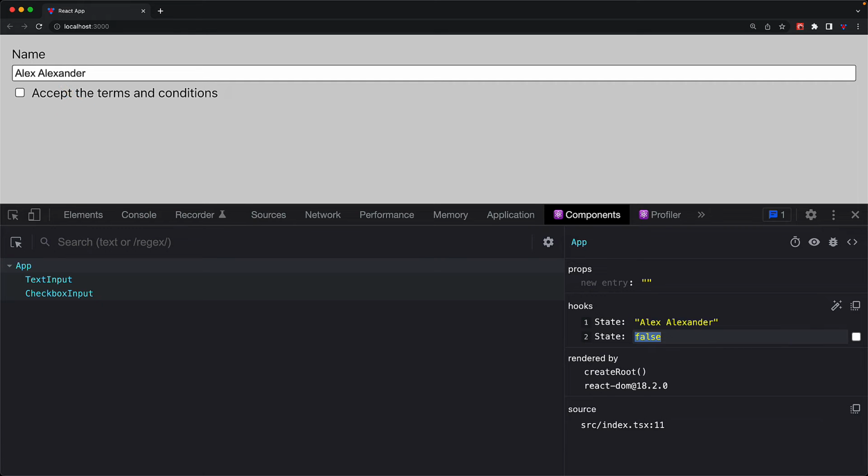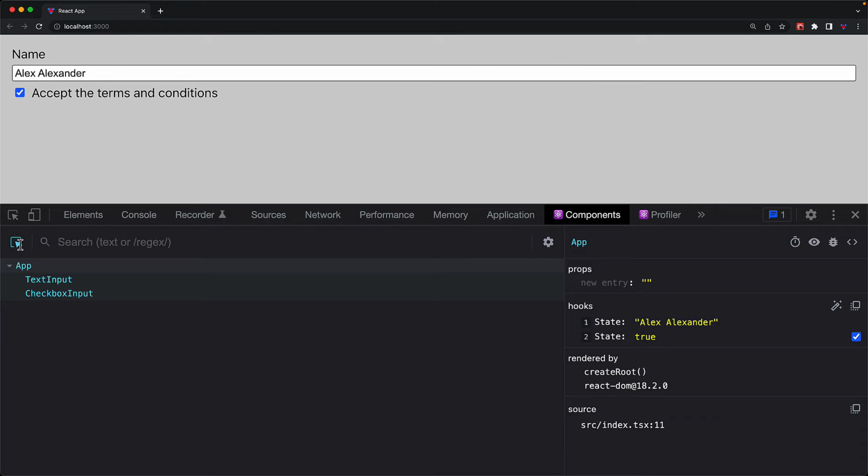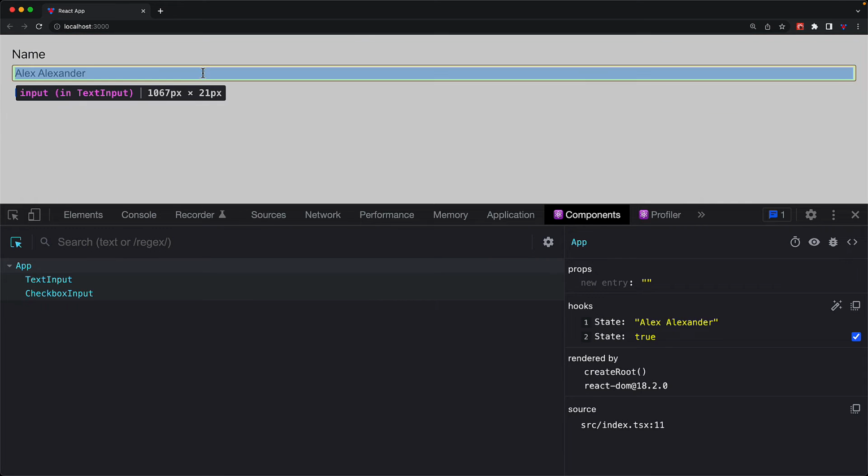Now editing props and states works with other data types as well. For example, we can modify a boolean from false to true, and you can see that the checkbox is now checked.